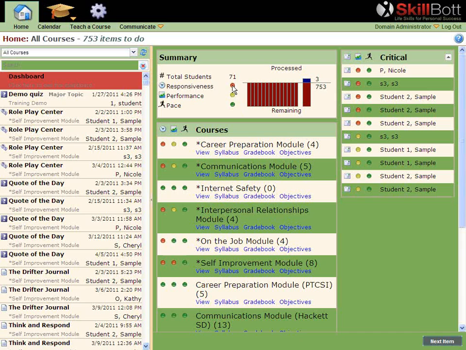The responsiveness is going to tell me about the teacher, that I've got lots to do. The performance is going to tell me about the students. So it's telling me that some students are in danger of failing the course, and if I look on my critical list on the right, it's telling me who they are.